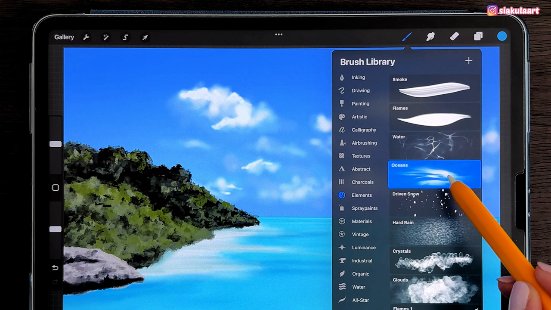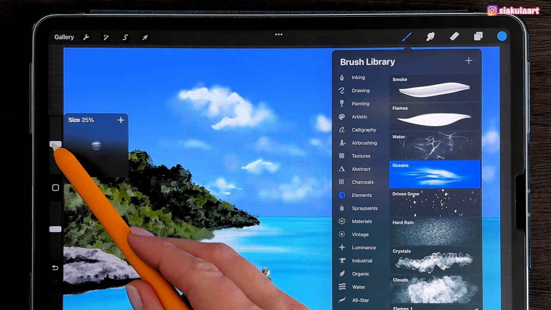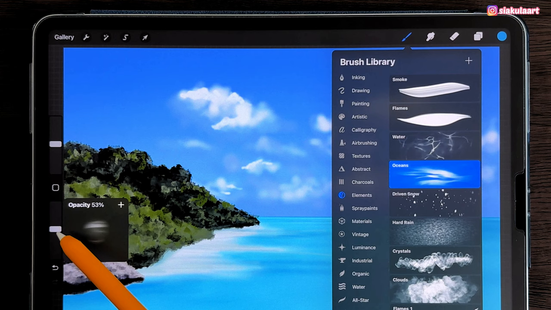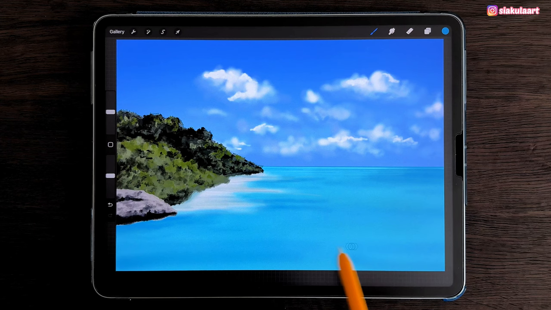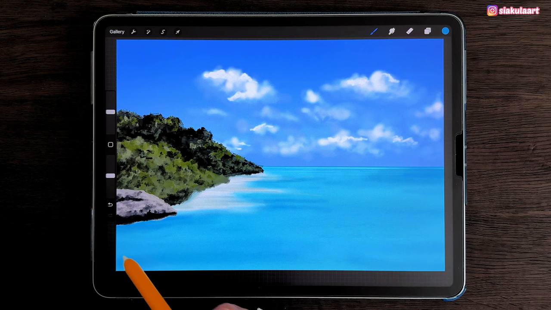Let's make the brush size 25 and the brush opacity 53. Let's draw it very lightly here like this. Draw it kind of all over the ocean here.